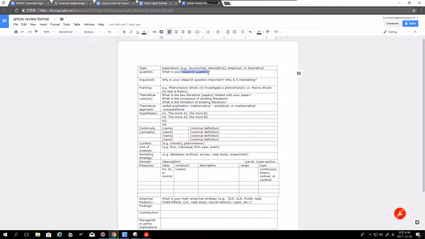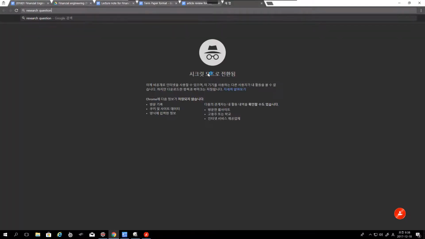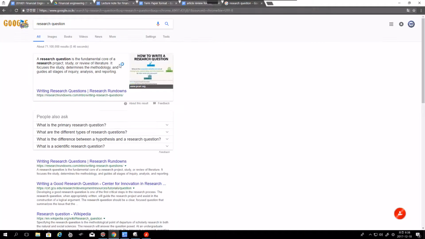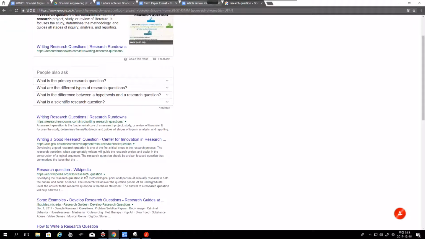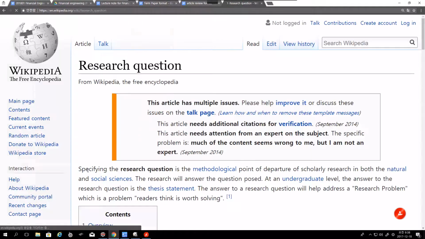Let's copy and paste here. Research question. Okay. Research question is in Google. Research question is the fundamental core of a research project, study or review of literature. It focuses the study, determines the methodology, and guides all stages of inquiry, analysis, and reporting. Research question. Let's check Wikipedia.